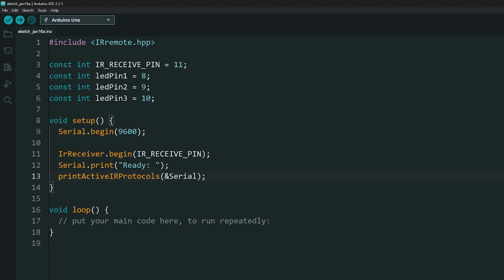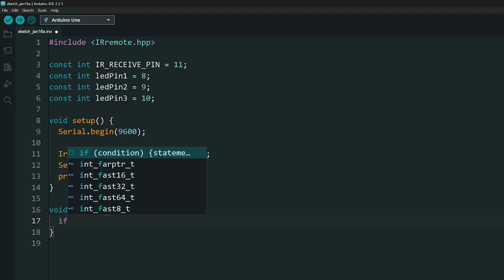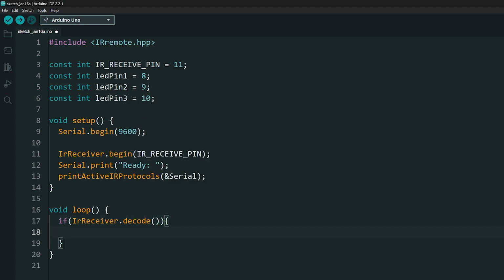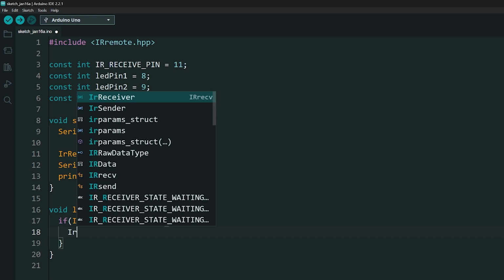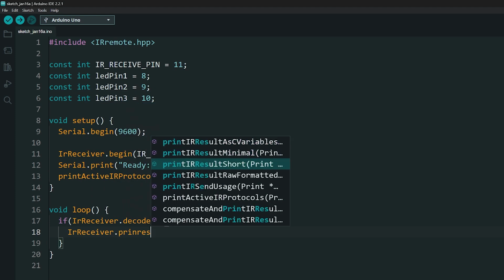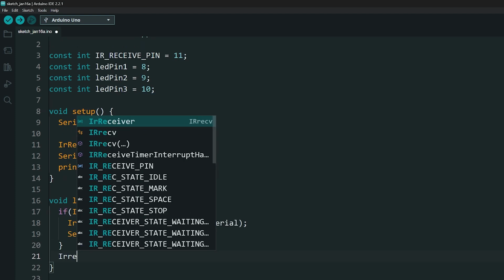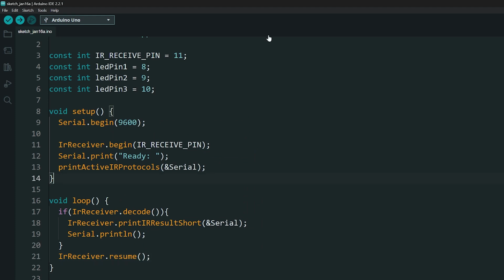In the loop function, we start by checking if there is data decoded by the receiver. If there is, we print it using this function. Then we call resume so that the receiver can start receiving signals again. This line is important. And upload.